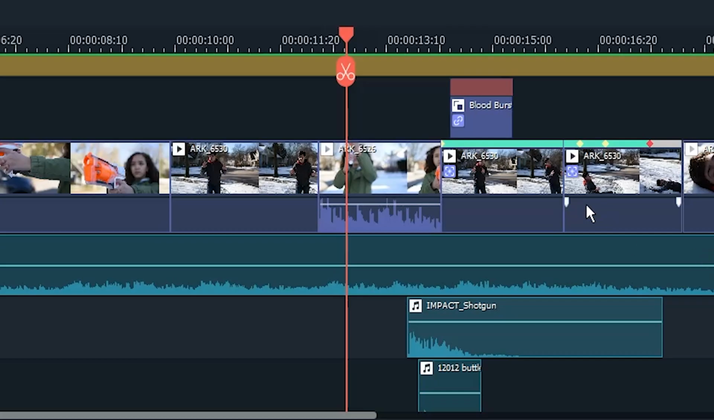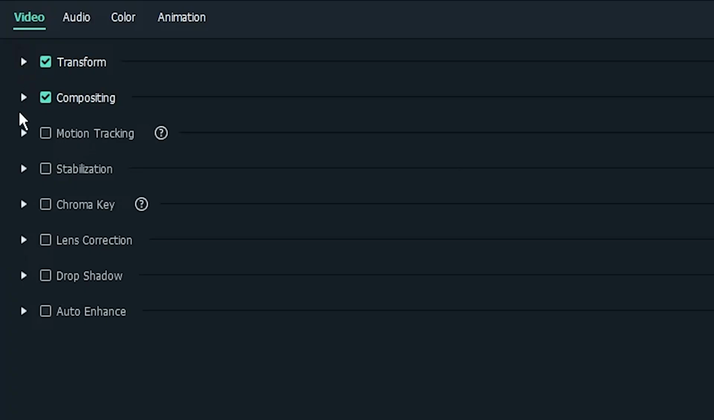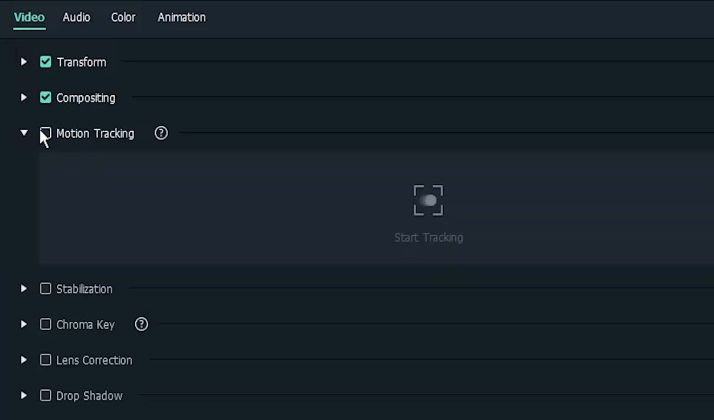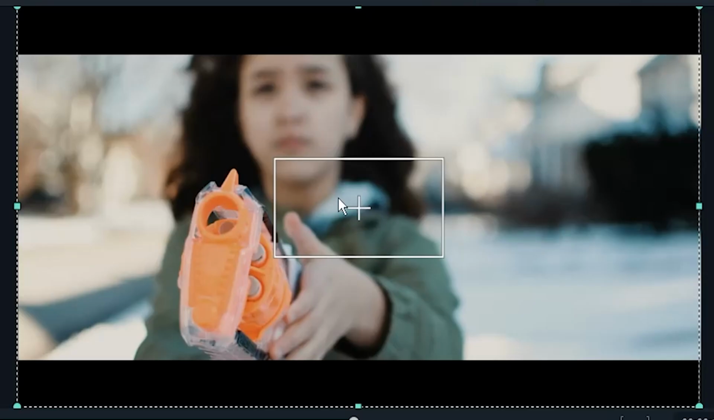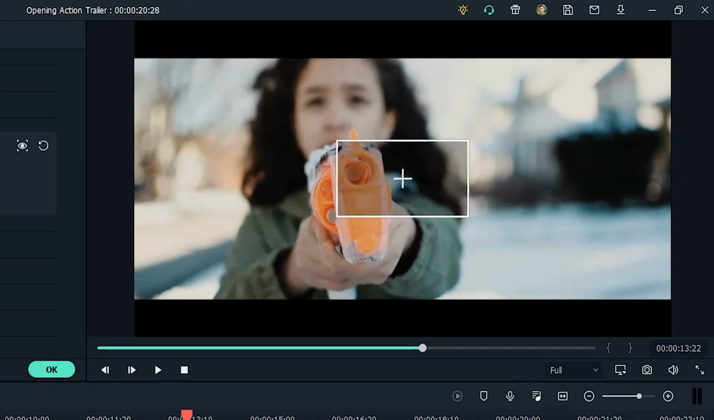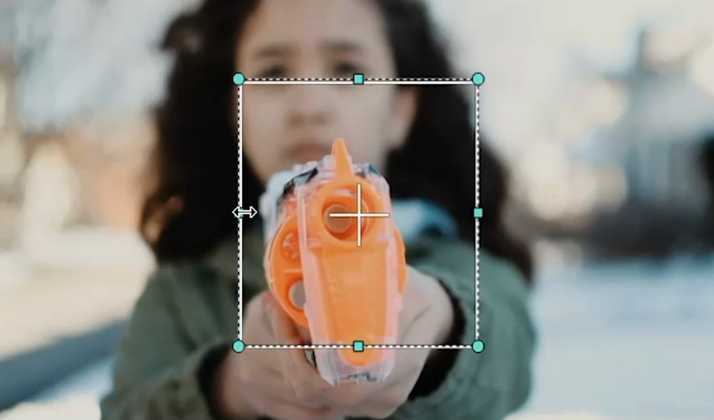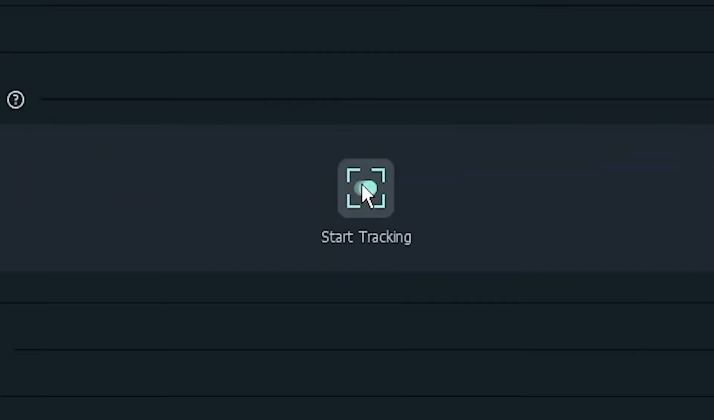To access the motion tracking feature, I just double click on the clip and go right here to the video menu. If you go down a little bit, you can see there is a motion tracking drop-down menu. Just hit the check mark and this little box will pop up on screen. I want to track the barrel of the gun as it moves up and down, and then apply the muzzle flash effect that you see here. I can click this box and just drag it around the gun like so, and then I click start tracking.